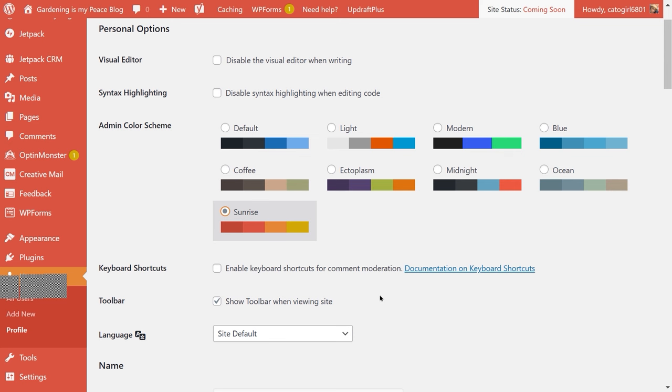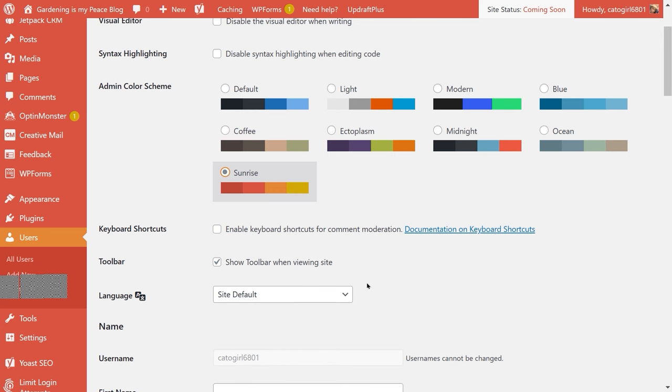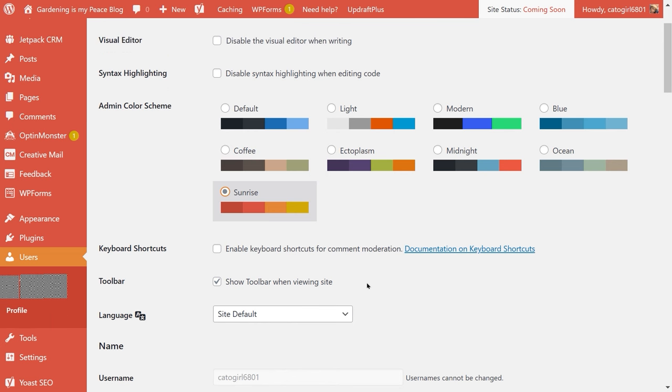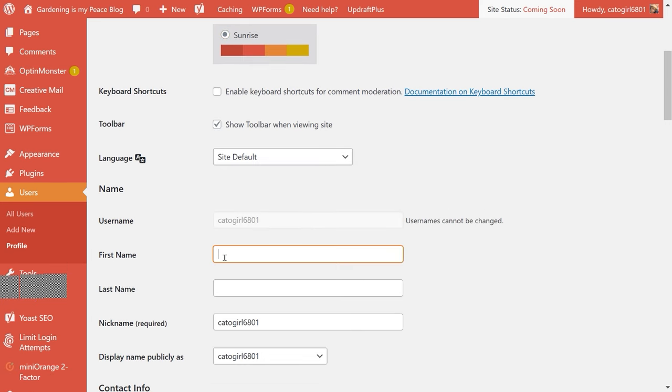If you want to be able to use keyboard shortcuts, you can enable that there. And then you have a link where you can figure out what the keyboard shortcuts are to navigate in WordPress. The toolbar shows by default when you're viewing the site. The language is the site default. And then you have this particular user's name. And you can fill in additional information here. So I'm going to go ahead and put in my first and last name. And by default, it assigns you a nickname, which is the same as your username, and that can be changed. So I'm going to change my nickname to Garden Nana.